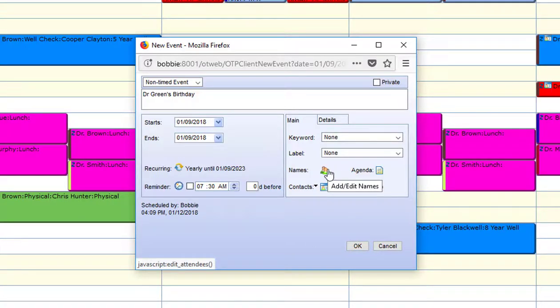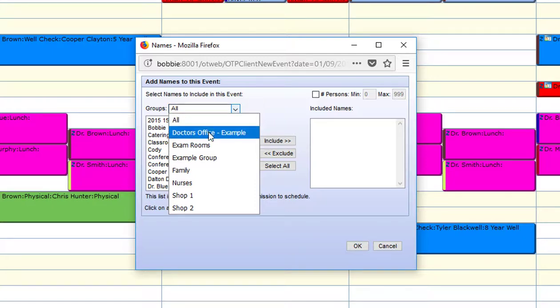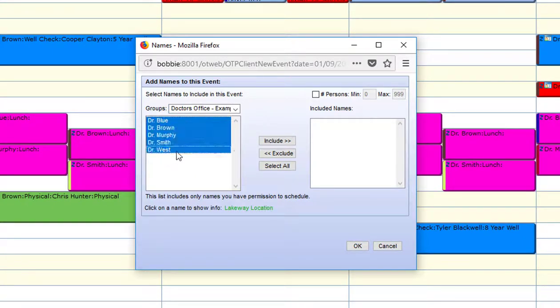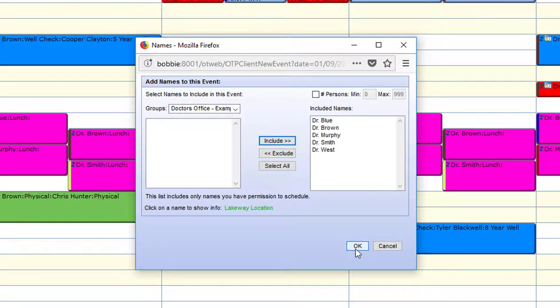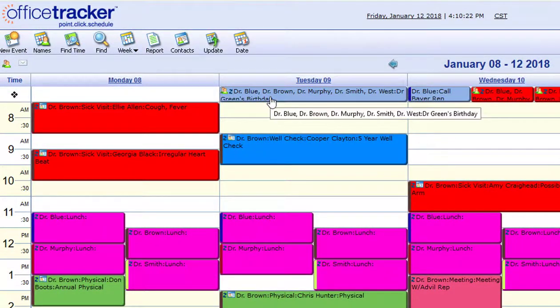We want to tell it which names we want associated with this, in other words, whose schedule we want it to appear at the top of. So I'm going to put it on all of my doctors in my office. There you'll notice that it is up there at the top currently.